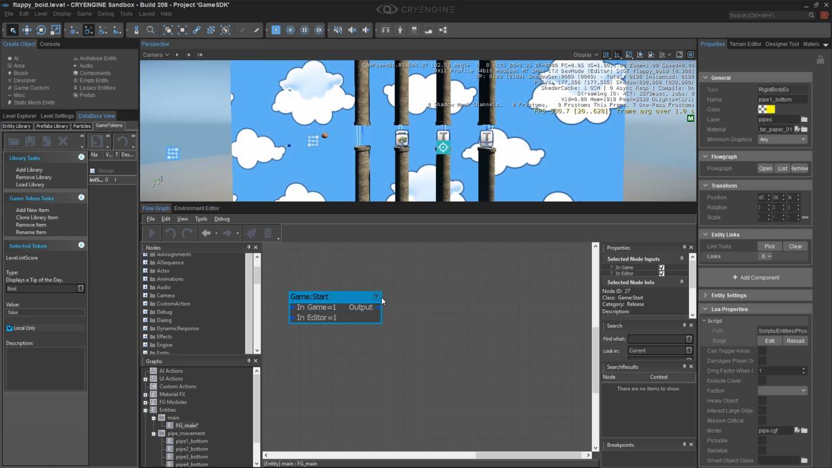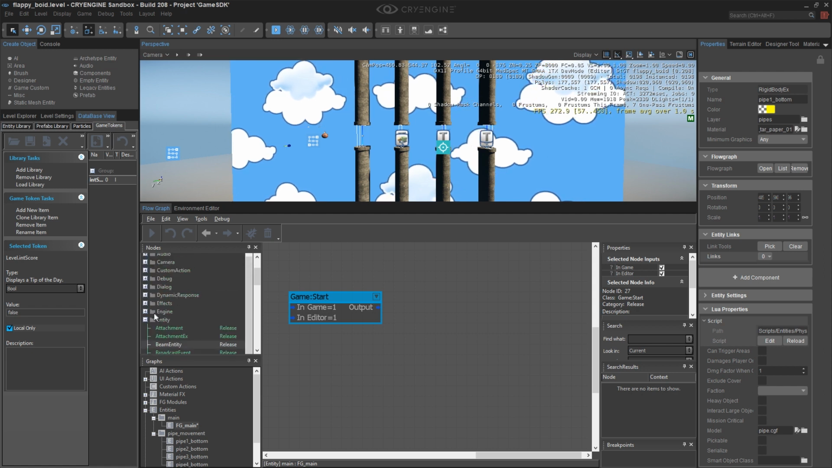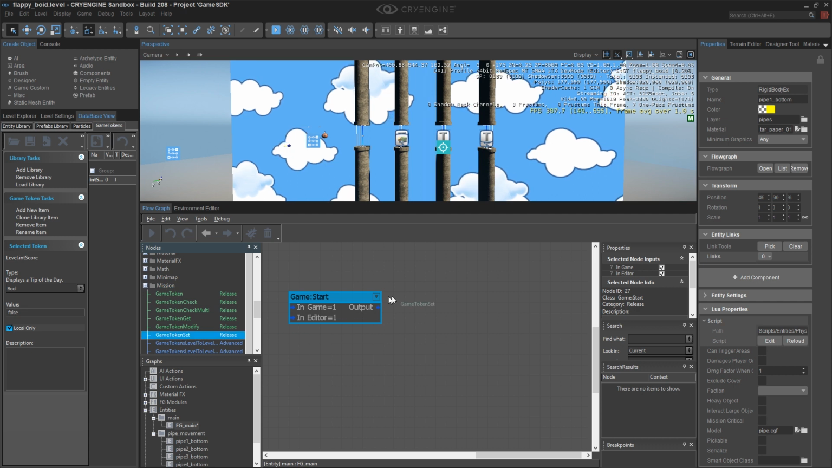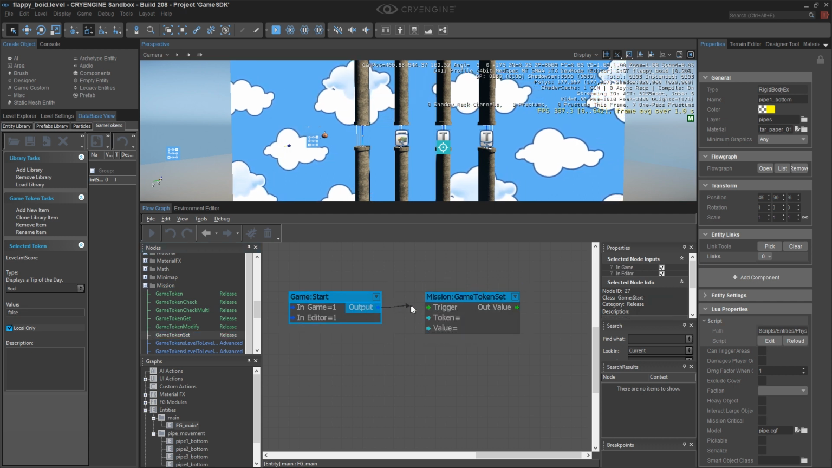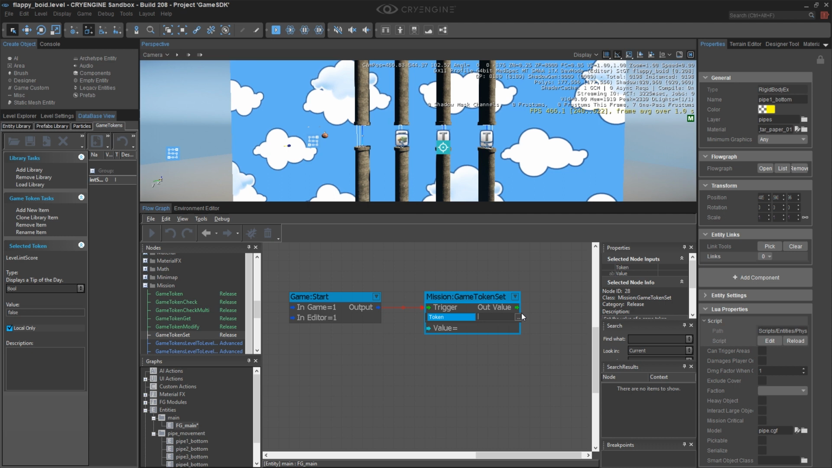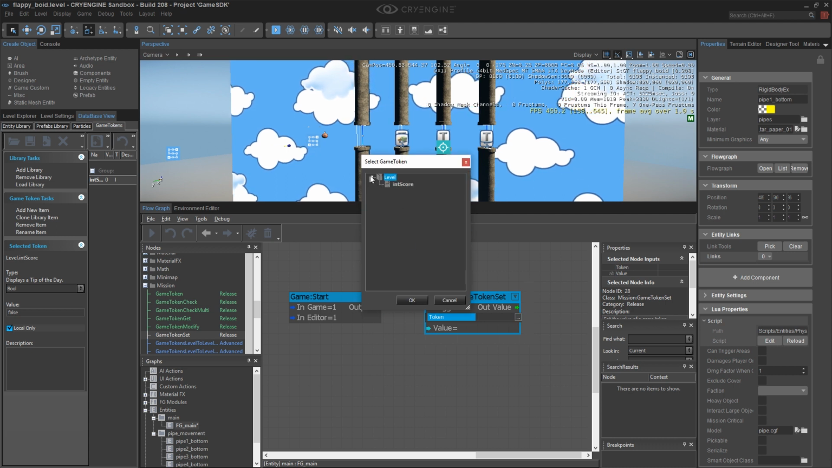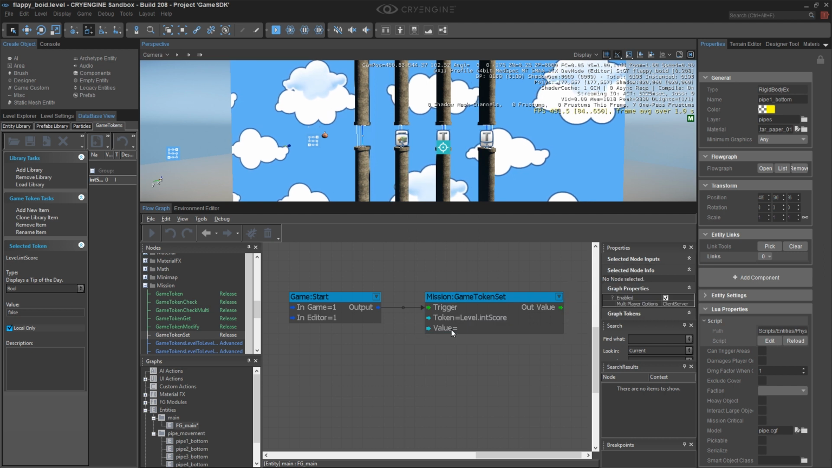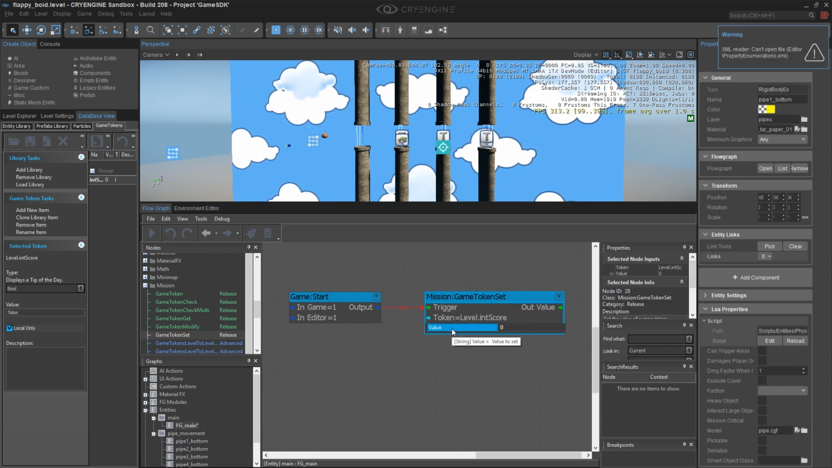It may not be entirely obvious, but game tokens are managed under the Mission folder. So I simply want to do Game Token Set. I want to set the value of it on game start, so I'll go ahead and trigger this. Which game token? It's going to be the only one I've created for this level, which is int score. And of course, my initial value is going to be 0.